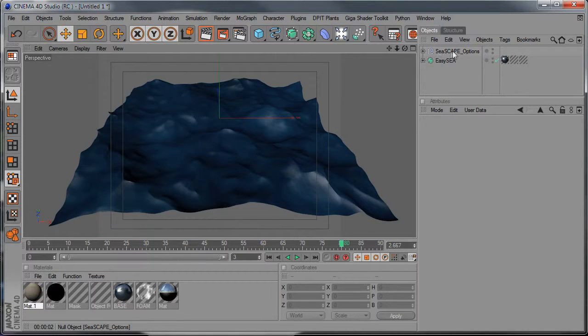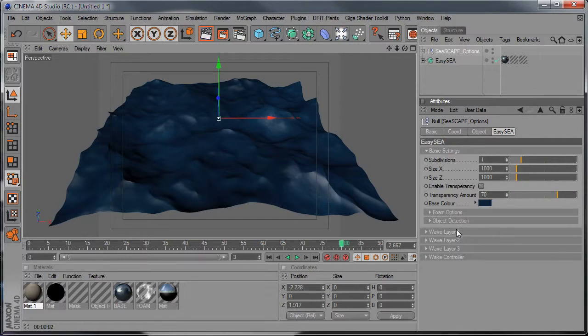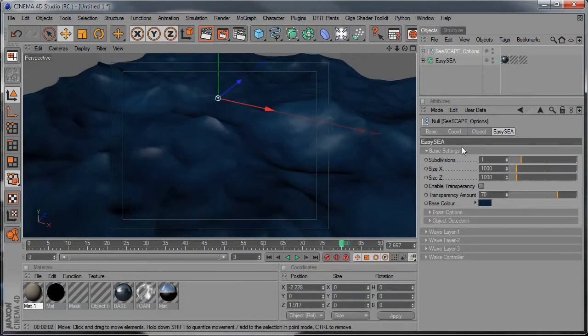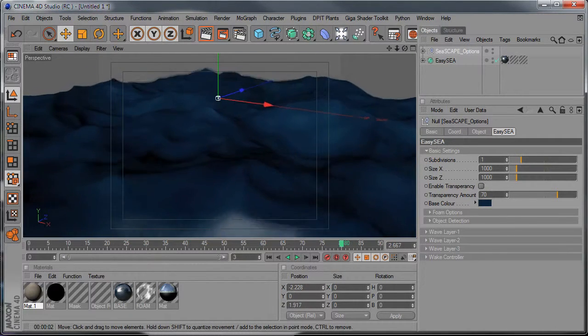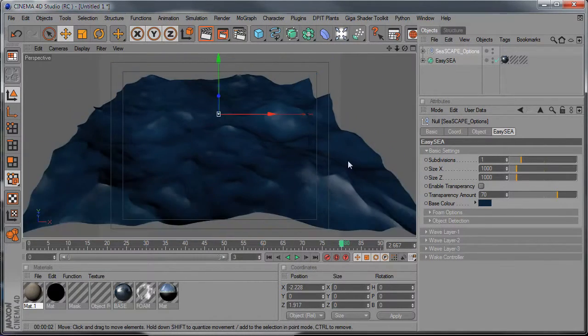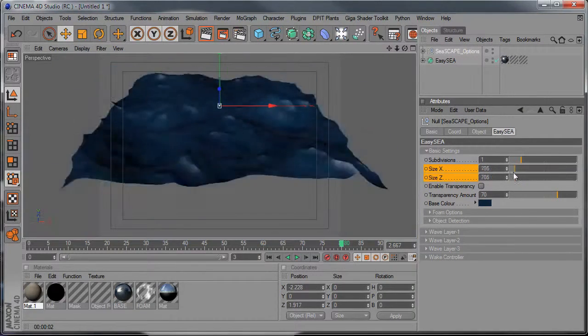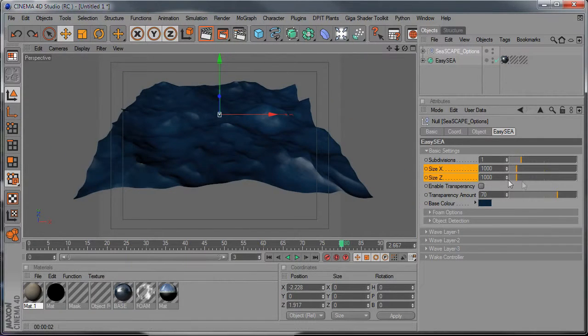If you click the top now, you have the EasySEA and the different options. First option is subdivision, which will subdivide the mesh. I find 1's perfectly adequate, but you can go up to 3, which is level 3 subdivision on your hypernurbs. But we'll stick with 1. Size X and Y, obviously for scaling up your water area to fit your scene. You can do it individually or constrained.